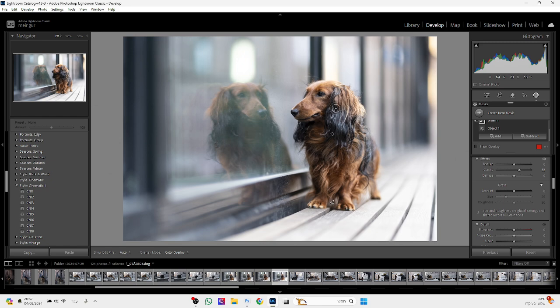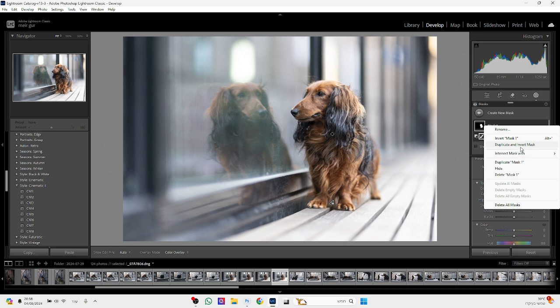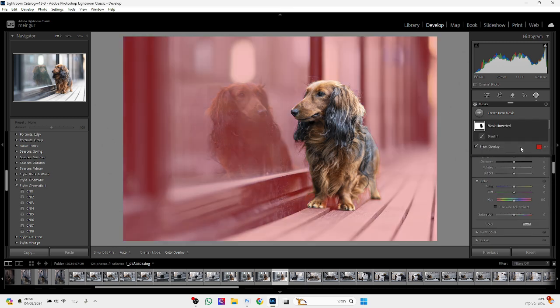It makes the dog look sharper. And just a little bit of opening the shadows, not too much. And then the dog looks fine. And I'm going to invert the mask. I'm pressing the three dots here, duplicate and invert mask. And then I have a mask of the opposite, of the background.